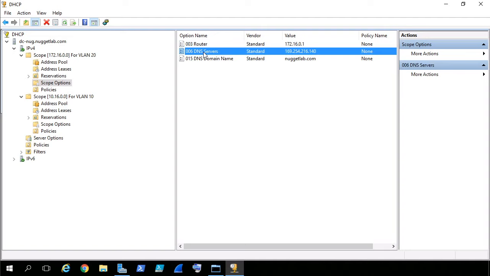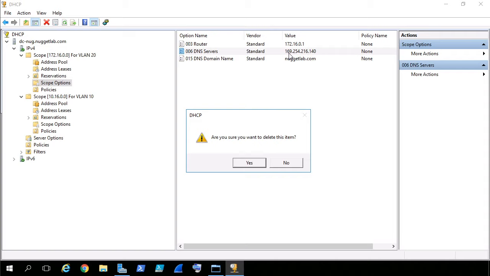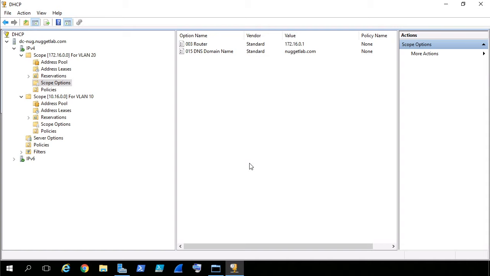And for the DNS server, I am going to delete that. That's a bogus address. If you see an IP address that's 169, that means something went wrong. That's an automatically assigned private IP address space, APIPA. That's when you have a client or a device that can't find a DHCP server, and it uses that wacky 169 address. So I'm gonna remove that.